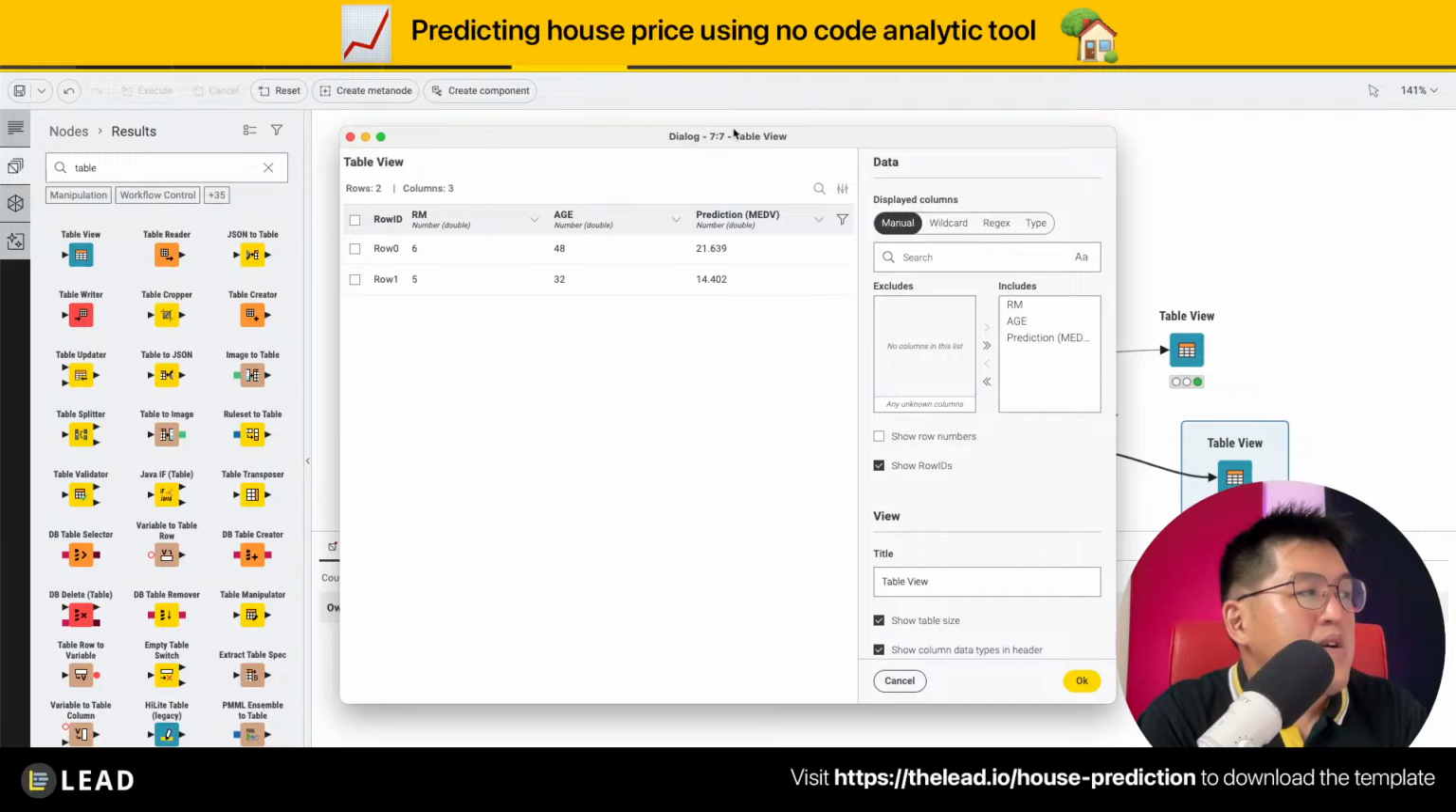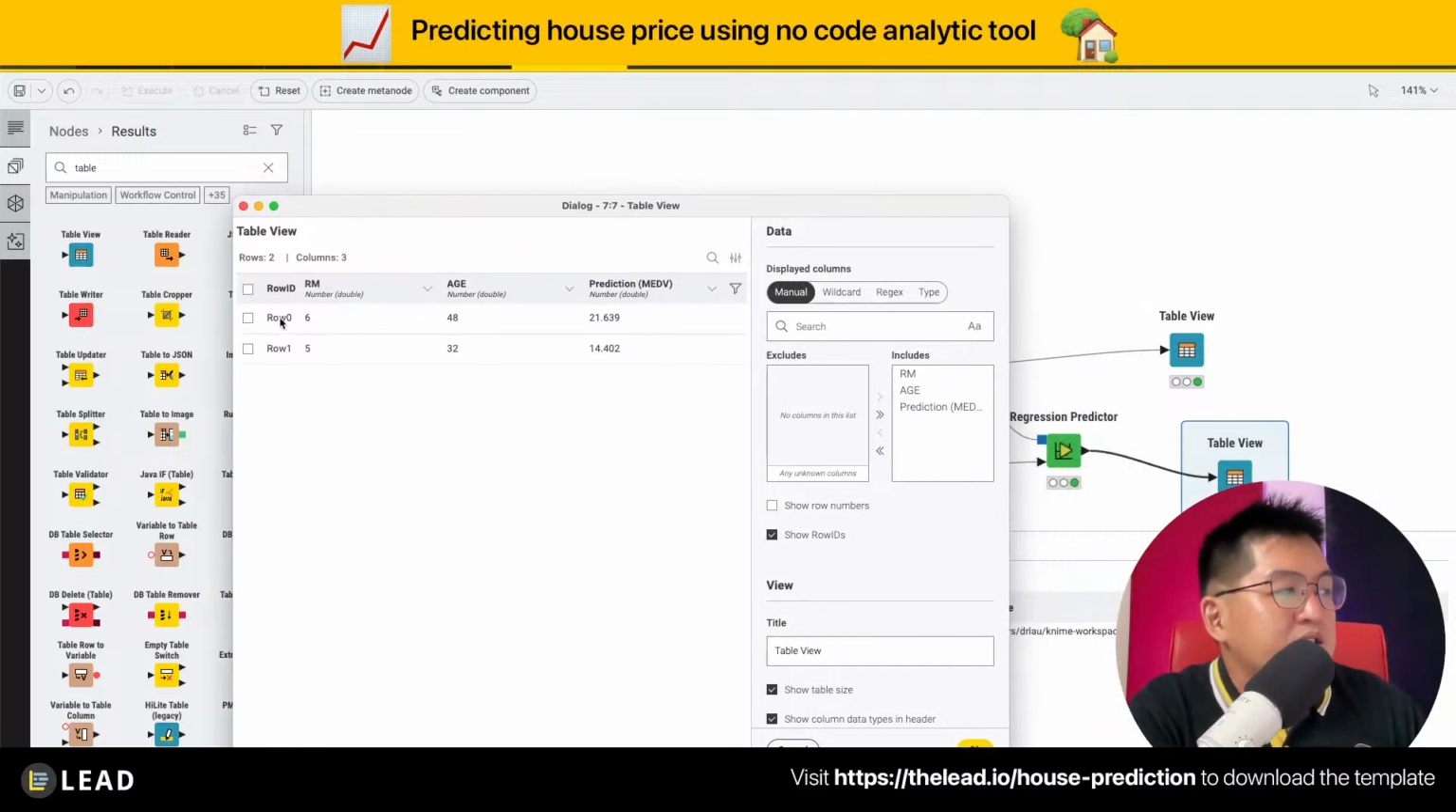Okay. So here is the result of the prediction. So 6 rooms, and then on average, and then 48 years. The prediction price is 21,000. This one is not the current price. This data set is a bit dated, right? And then 5 rooms, 32, and then 14,000. Okay, so you get the prediction done.